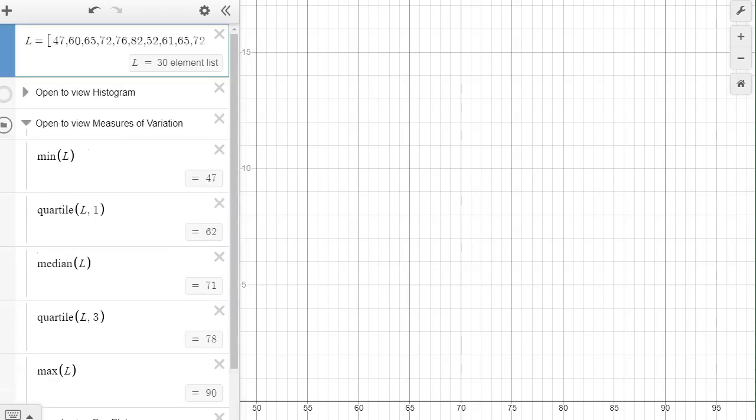Now Desmos can quickly calculate the minimum value of a data set. You simply type in the word min, followed by parentheses, and in the parentheses you're going to reference the list that you would like to find the minimum of. Since our list of data is the capital L list in line 1, I just type in minimum, parentheses, capital L, close parentheses. Down in the output section here, it shows this equals 47. So in other words, the minimum value in the data set is 47.